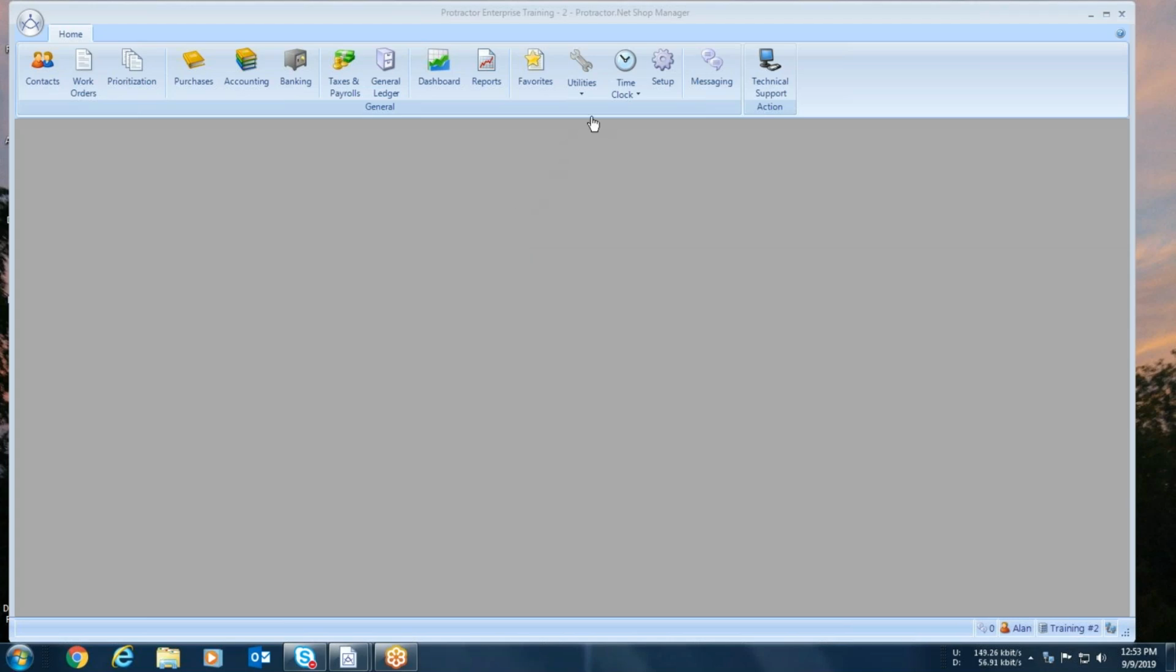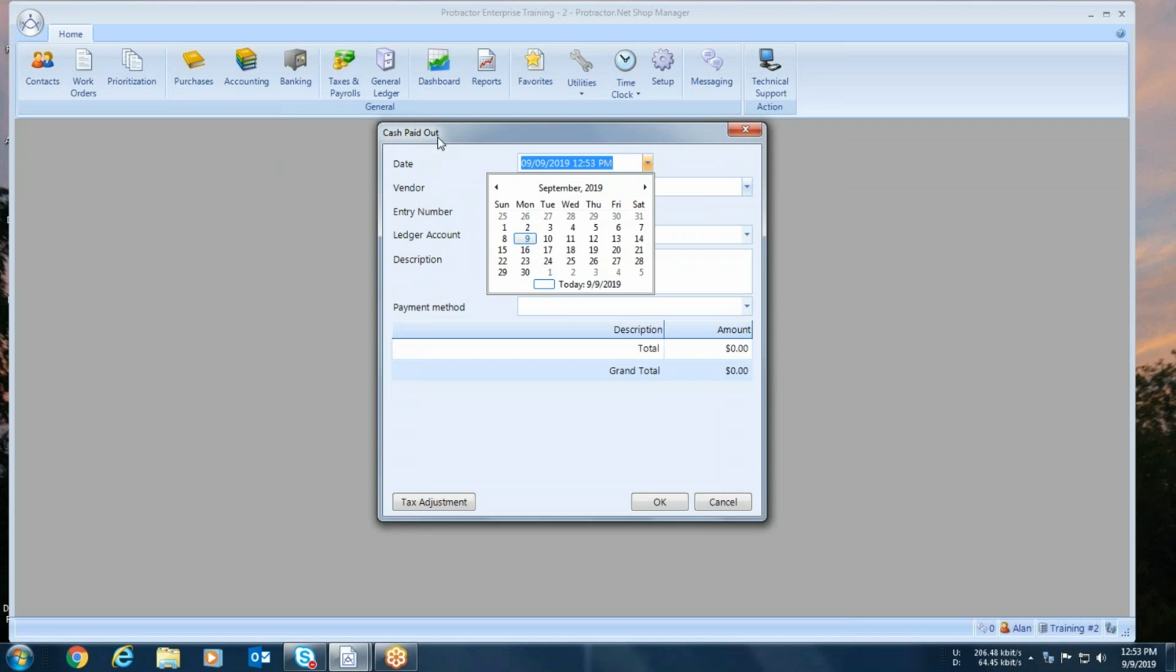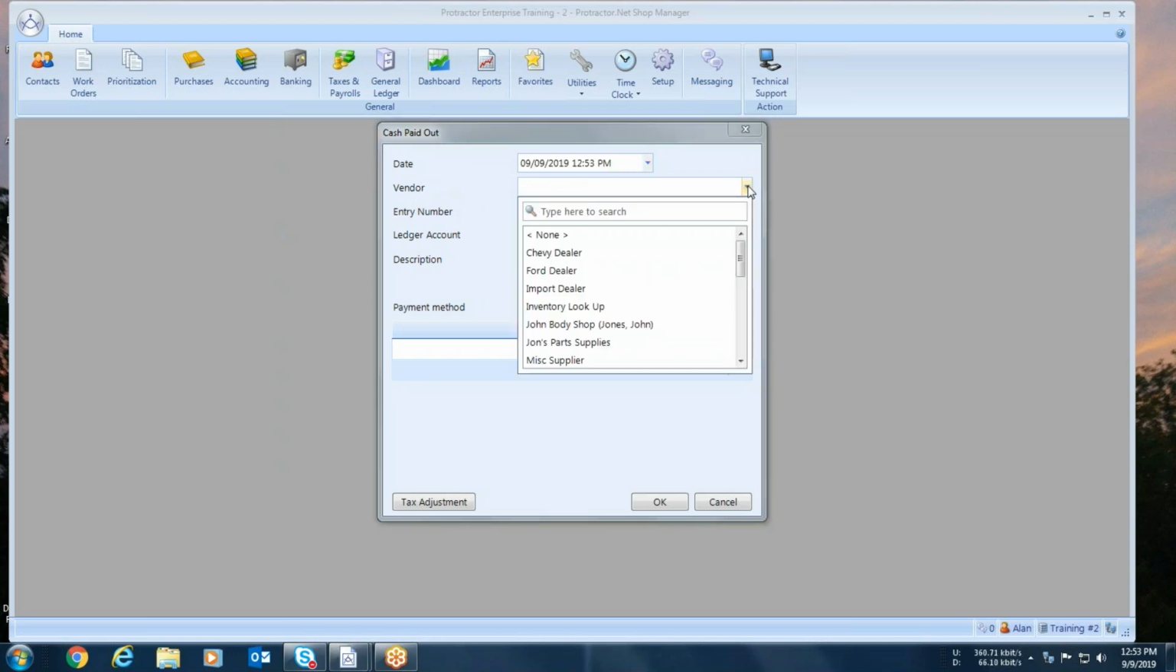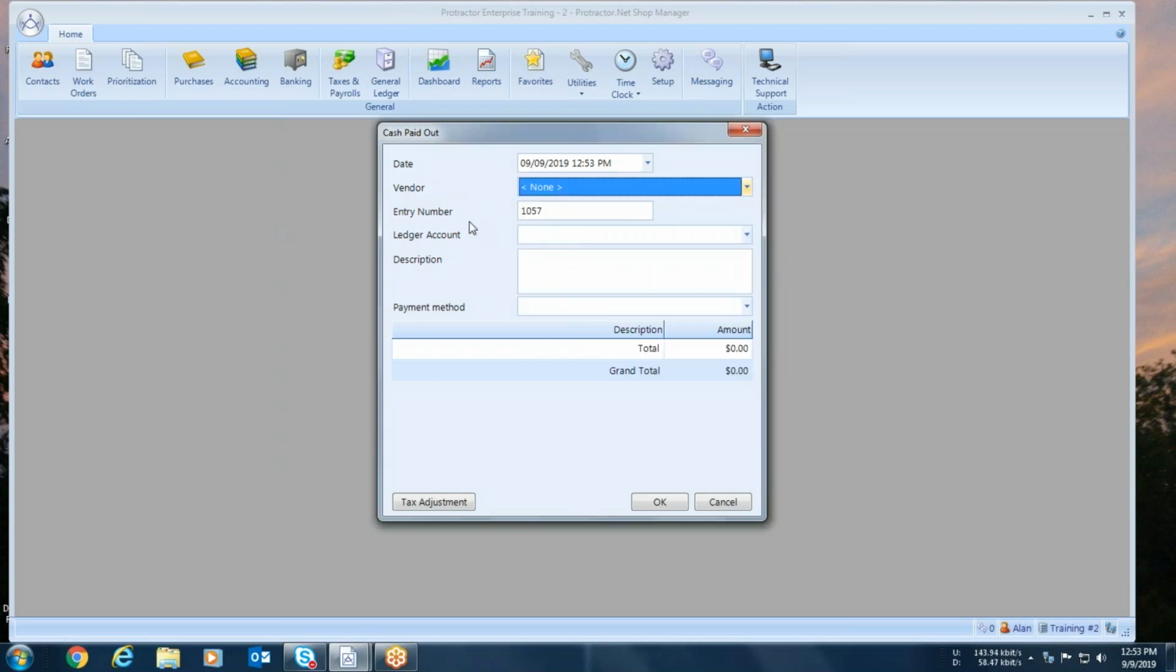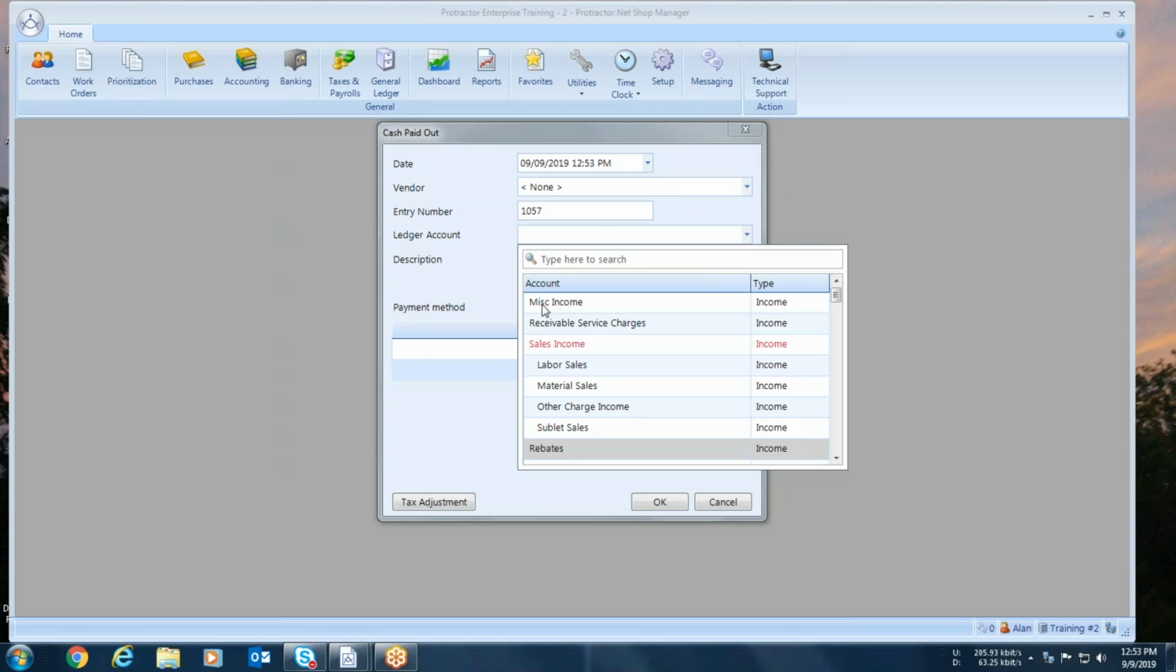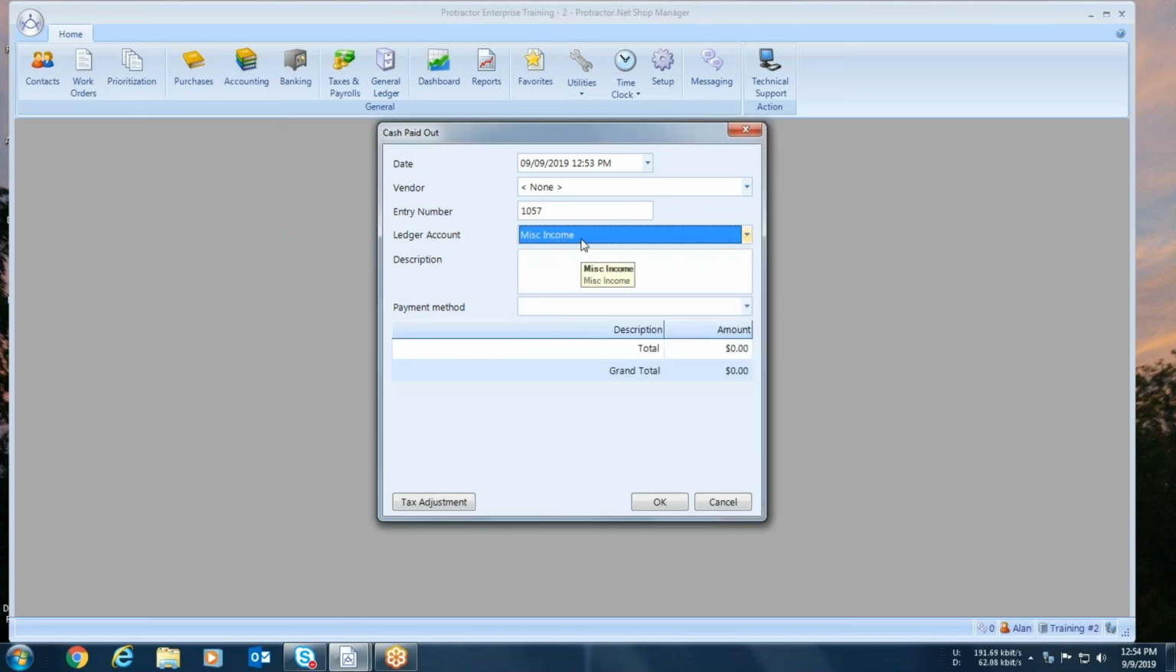So number one, the easy way to do this is to go right to your utilities and go to cash paid out. So typically cash paid out is where you spend money, but you can also take money in here. So step one is, set your date. You can also select a particular vendor if you need to. If you don't want to select a vendor, or don't have them in here as a supplier, you can just simply hit none. And then, where do you want it to go into the ledger? So in this example, let's just say that I went and sold some scrap metal and received some money for that. So I'm going to say, well, I got some miscellaneous income. So I just have it go to this account here.